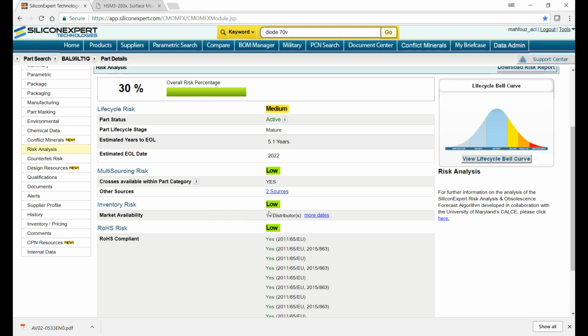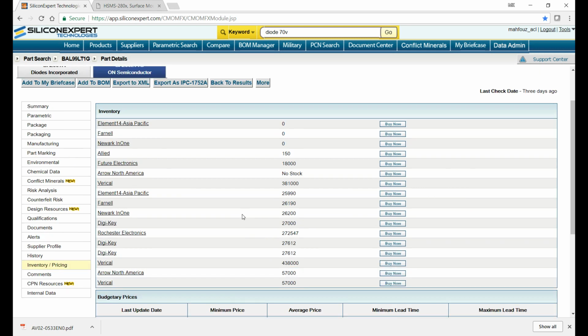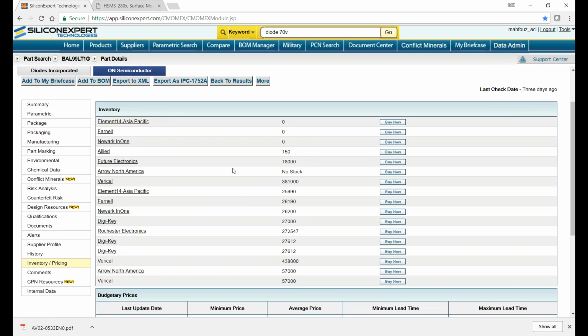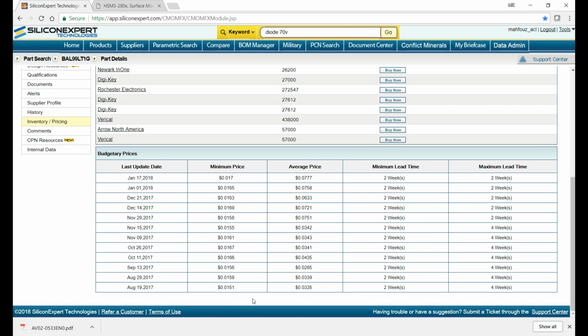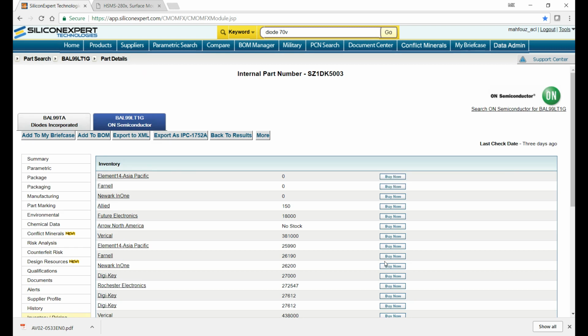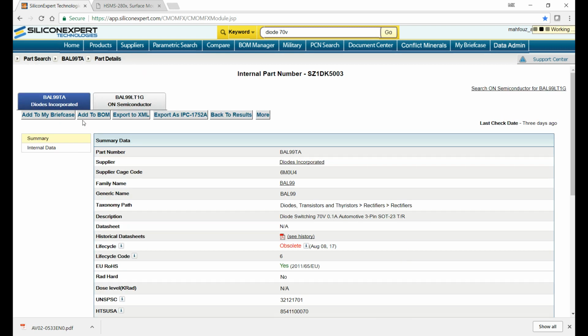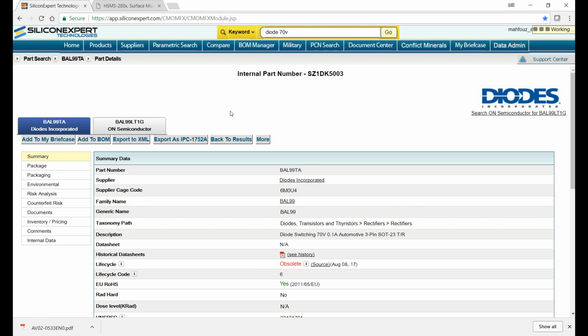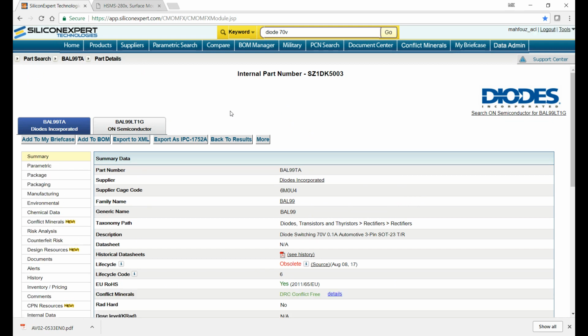And when it comes to inventory risk, this part number is very low risk because it has 11 authorized distributors selling this part. If we click on inventory and pricing, we can see that this part number has a lot of stock from many different authorized sellers. And if we scroll down, we can see the trends and changes in pricing and lead time over time. Now, this part number is not as risky as we initially thought it would be, and this would be more obvious at the bill of materials level, showing one internal part number and multiple parts, and showing the overall risk at the corporate part number to be lower risk.